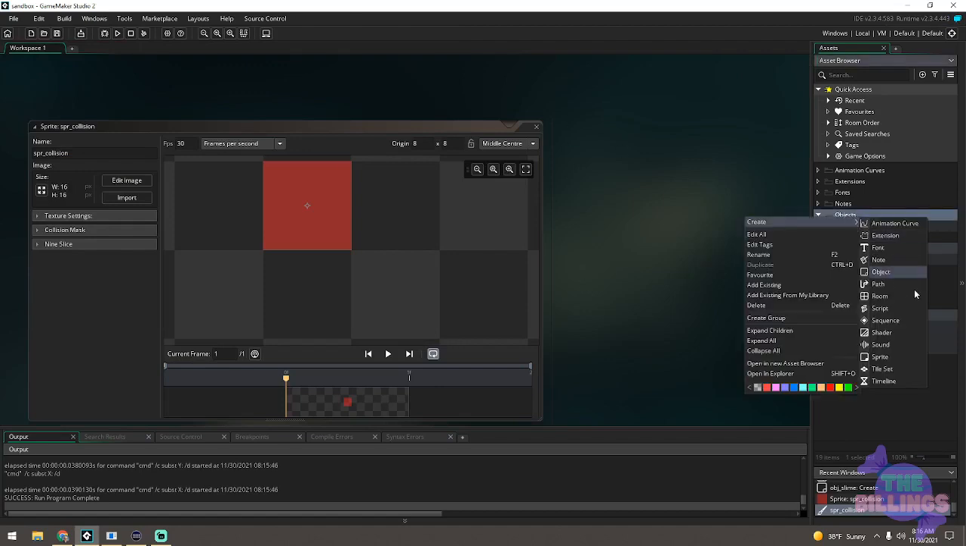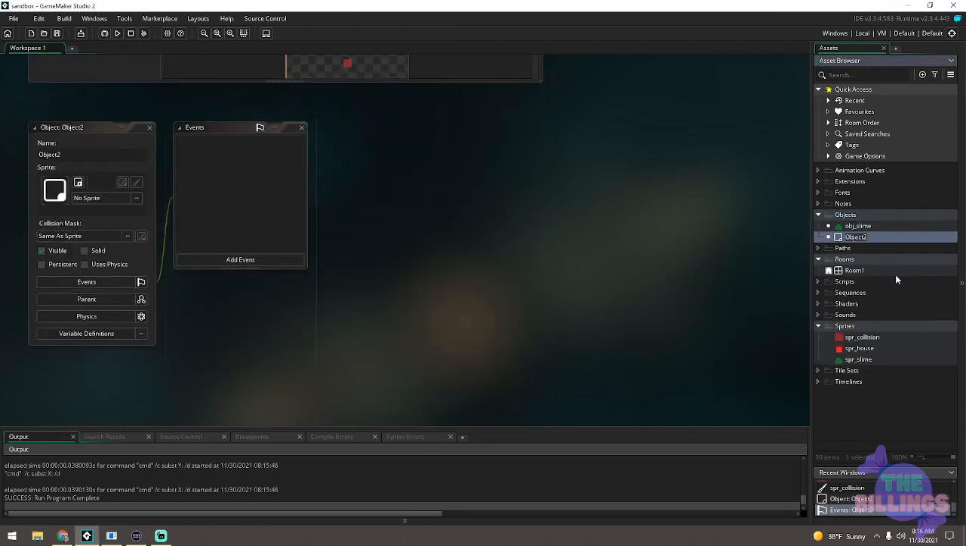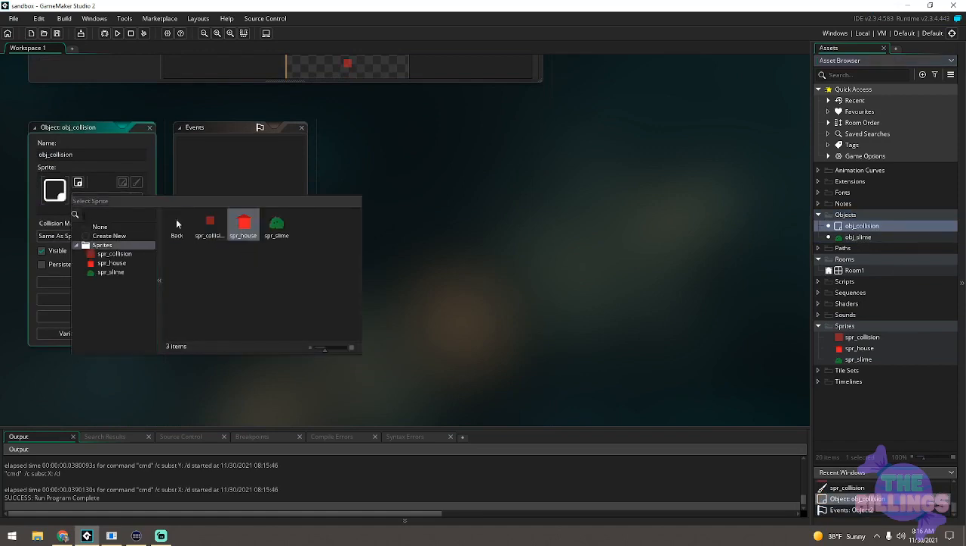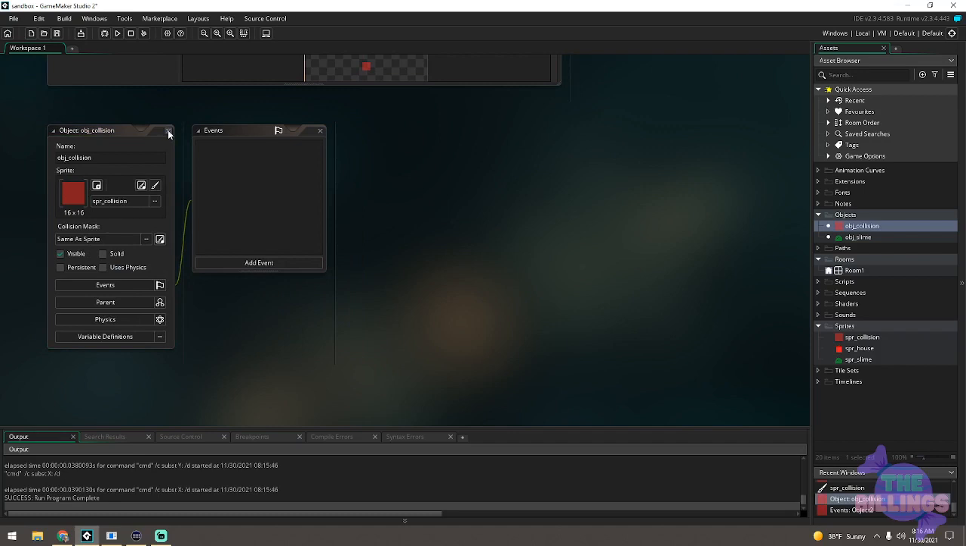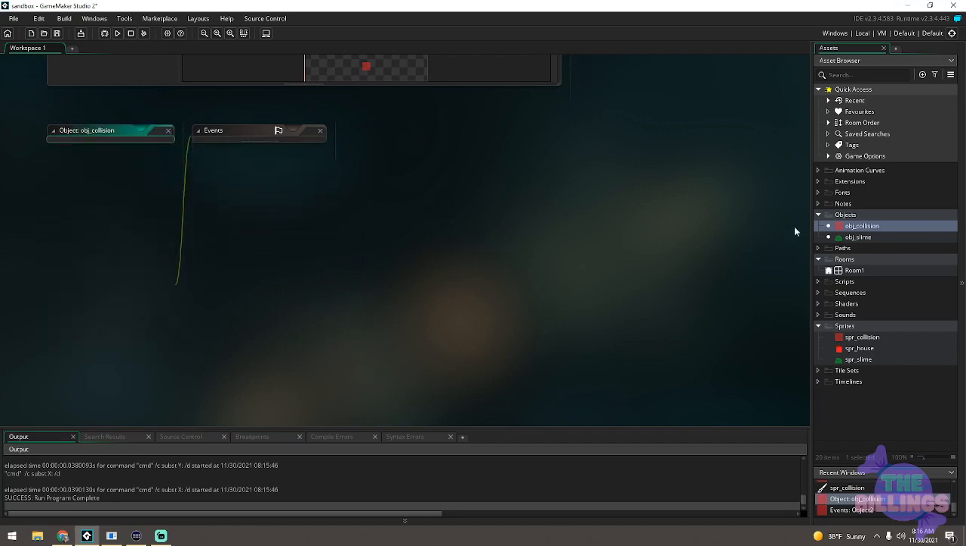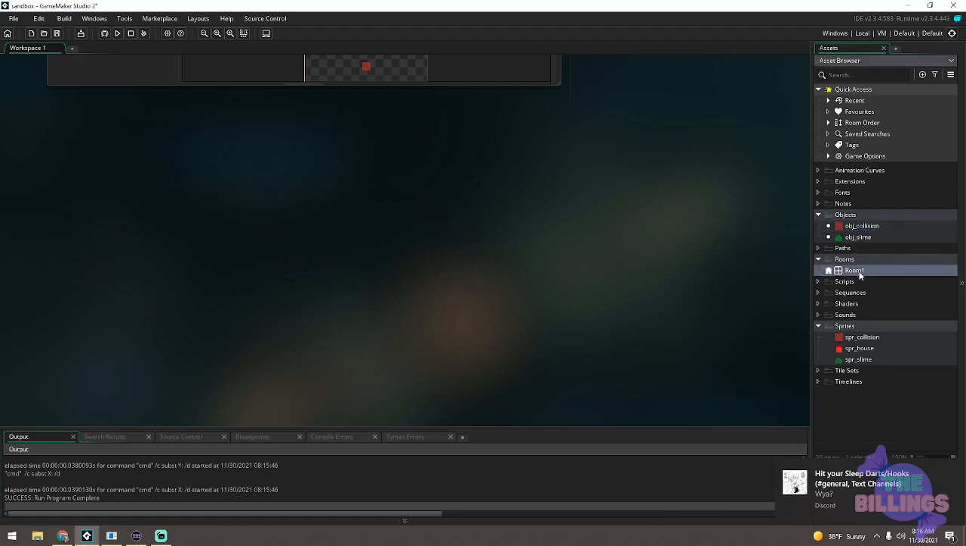And now we need an object. Object. OBJ collision. Alright. Sprite. Obviously we're picking SPR collision. And that's really all we need on him so far. So next we need to go ahead and set up our room.